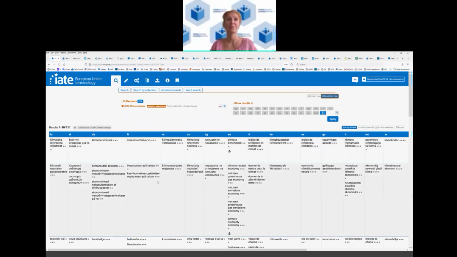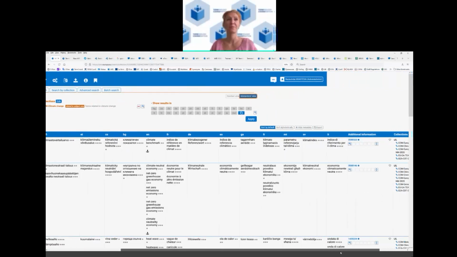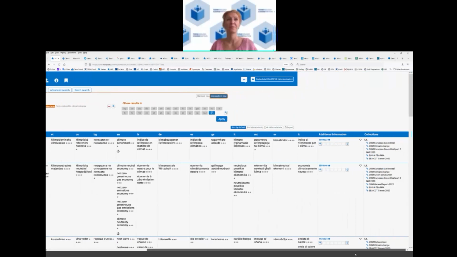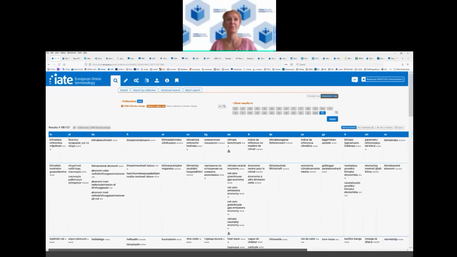So it is a table, and you can see all the languages. In my case, these are 24 languages. Obviously, when you're an interpreter, or just, you don't have to be an interpreter to use this view, it is kind of really nice to see all of the terms here.